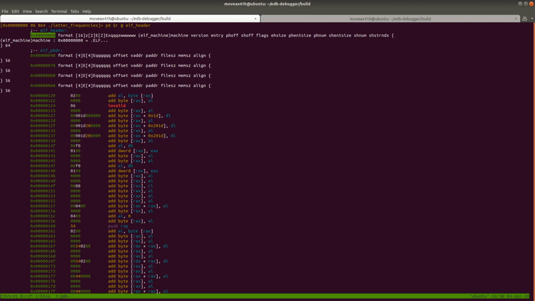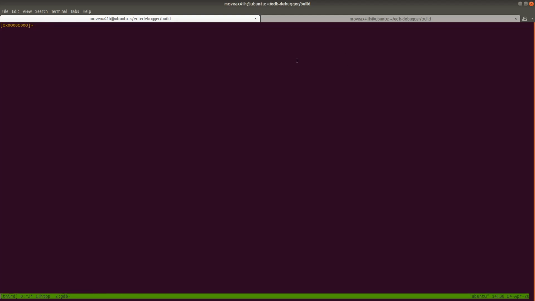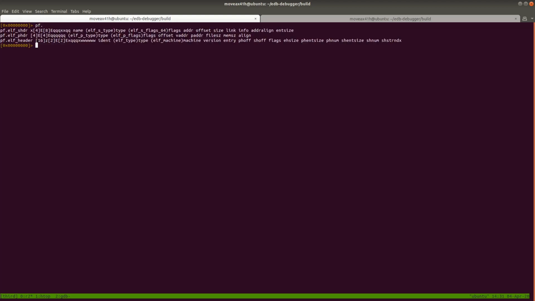So I'm going to hit Q to go back now. And then in order to actually look at these headers, like you might do in a hex editor, like 010 Editor or something, you could actually use the pf command. So if you do pf., see it is showing me some of these that are available. And then what I can do here, see there's the ELF SH, the ELF S header, P header, and then the actual ELF header here. And it shows you which members are actually available.